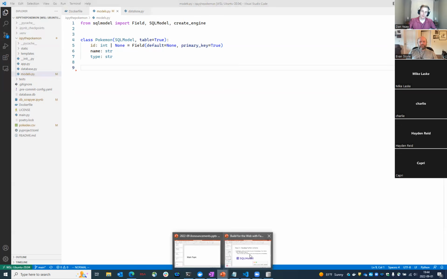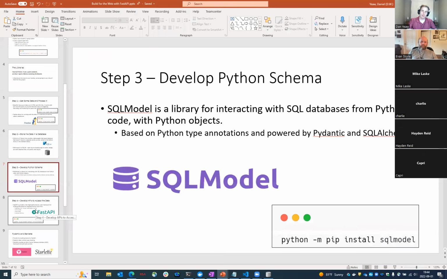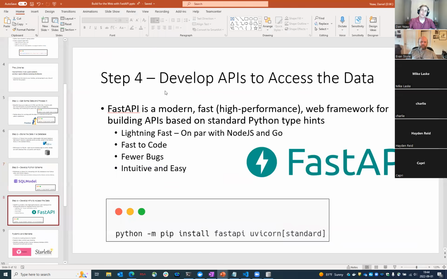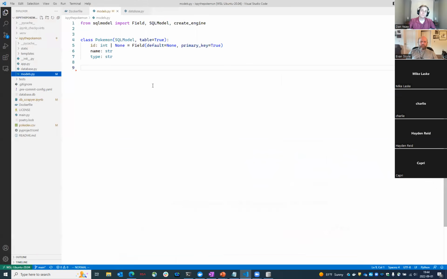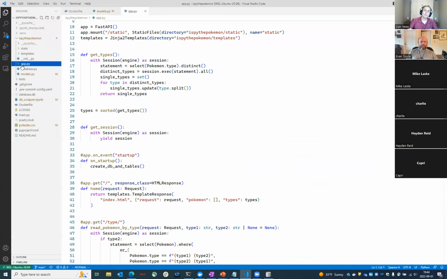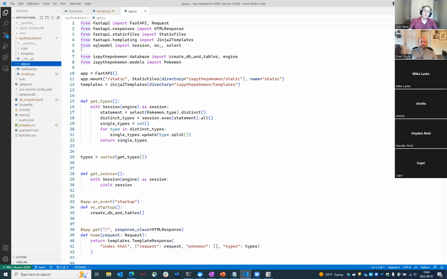So going back, we're moving along. Now let's develop our Python schema for SQLModel. We did that. So next we're on step 4 and kind of step 5. We're going to develop our APIs and also develop the actual web front end as well. So we're going to create an app.py. If we scroll up to the top, we're going to do a bunch of imports that we'll go through. But to create a new app, we're going to import FastAPI and call this FastAPI class to create an app instance.